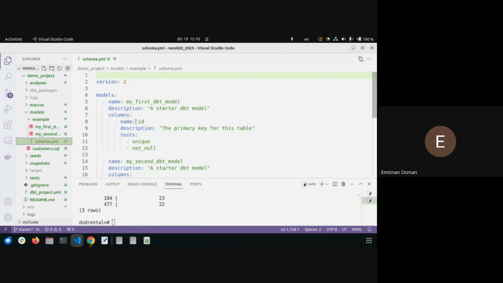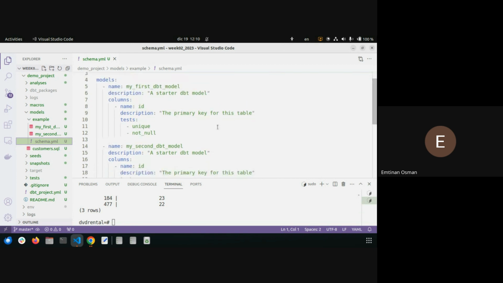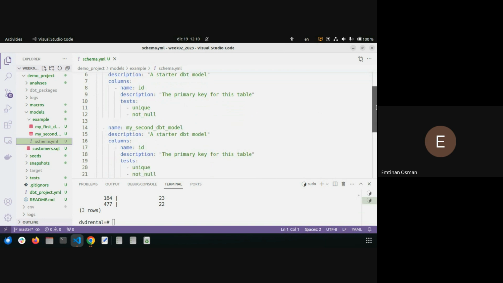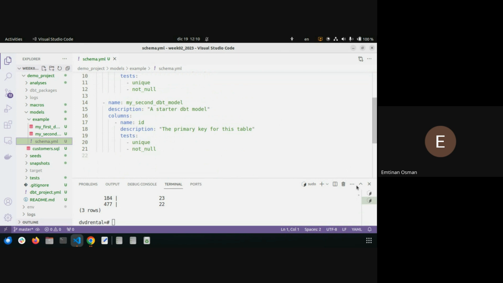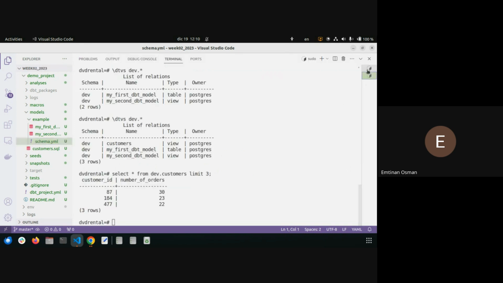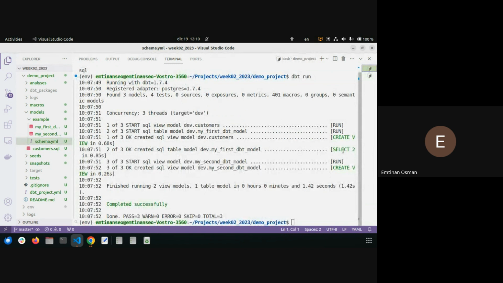For example, for the column ID, which is the primary key, I write the description, the primary key of this table, and test unique and not null. These are tests that are already predefined in dbt. Again, you can run tests on a different column. So this, sorry, it's a different model, and then columns here also primary key, unique and not null tests. And to run the test here, we just run the command dbt test.